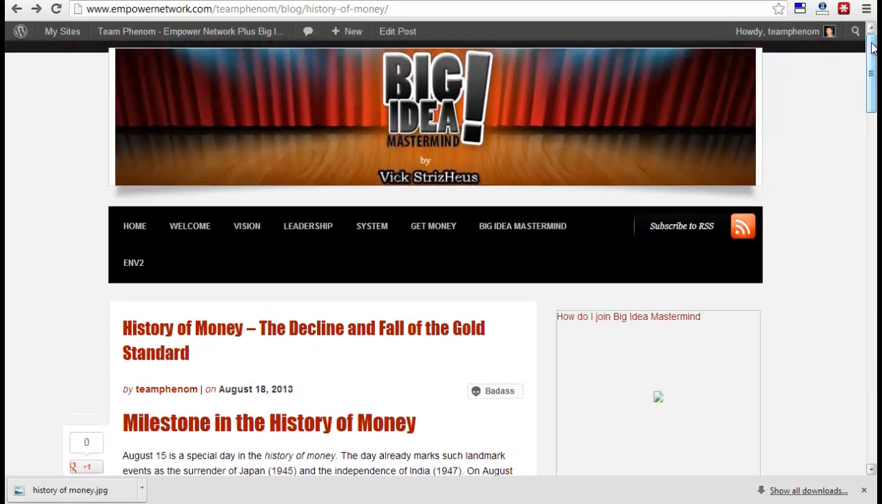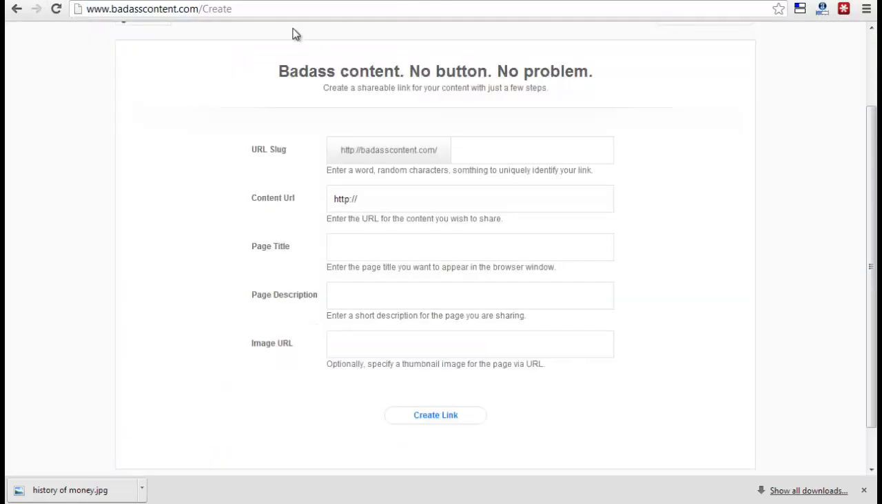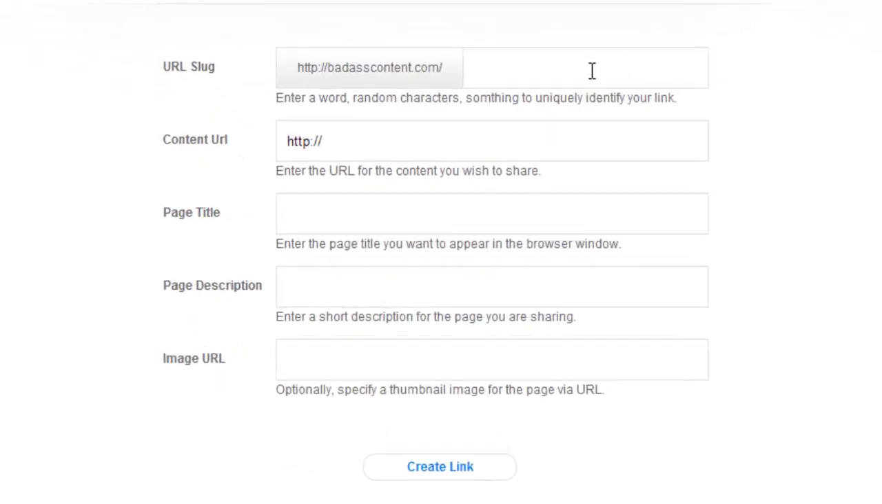But the thing is that this link right here is way too long. It's way too long, right? So what I want to do is I want to mask it with a link. And what we do is we use badasscontent.com. It's a masking link created by the founders of Empower as well. So I'm just going to enter the slug history of money right here. Okay, history of money.